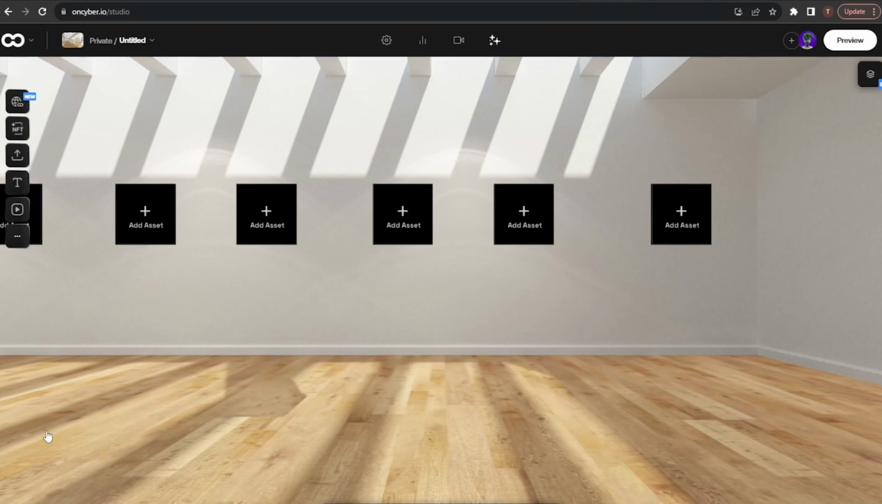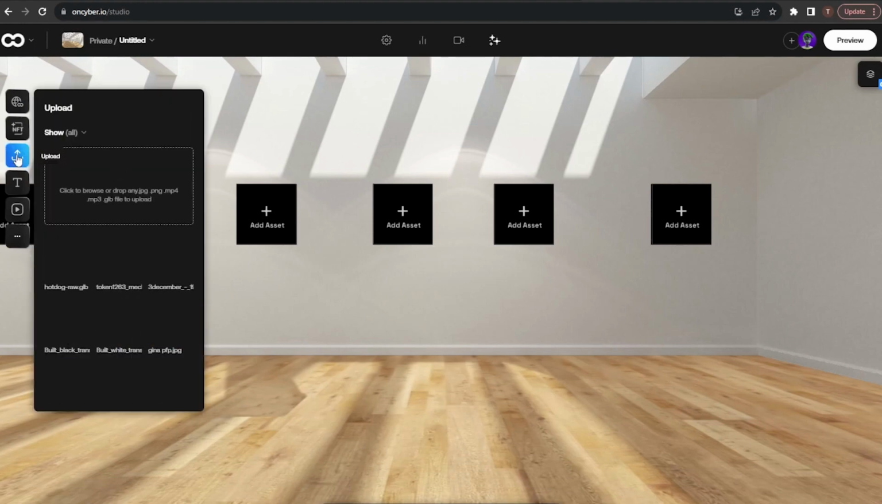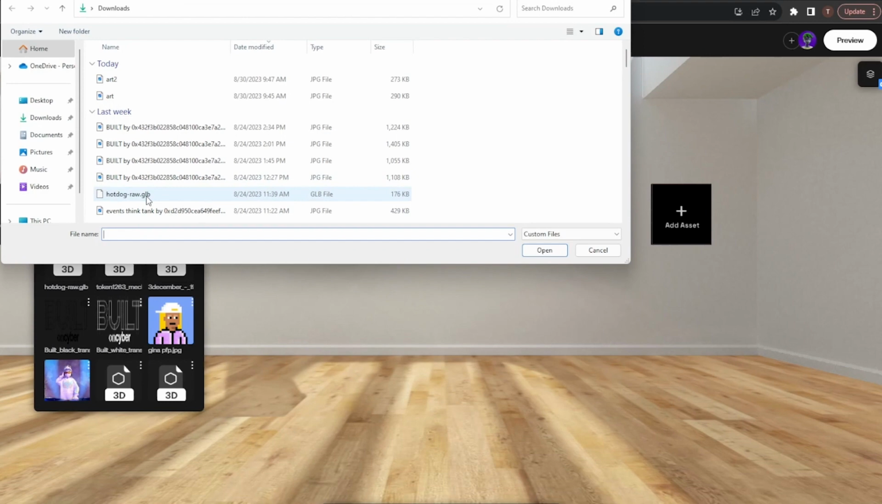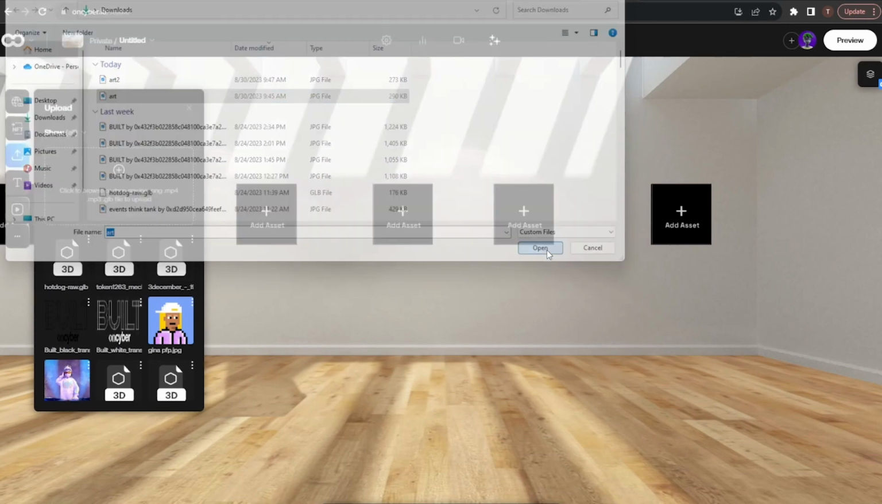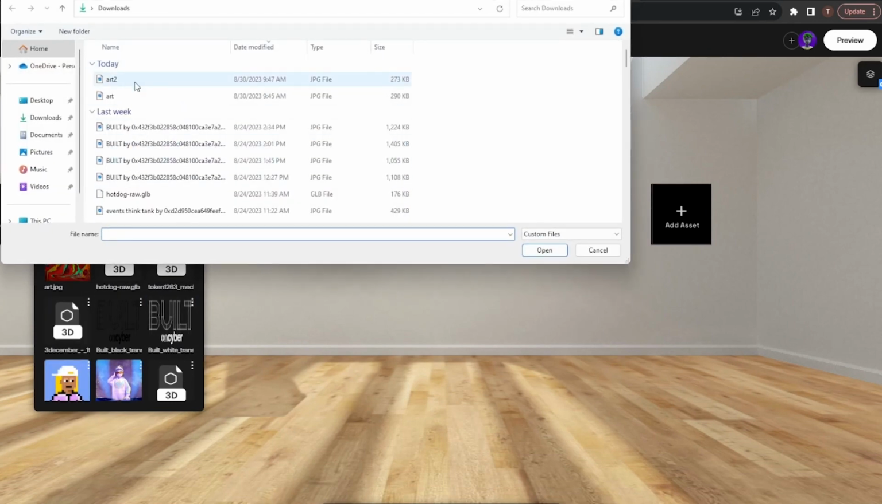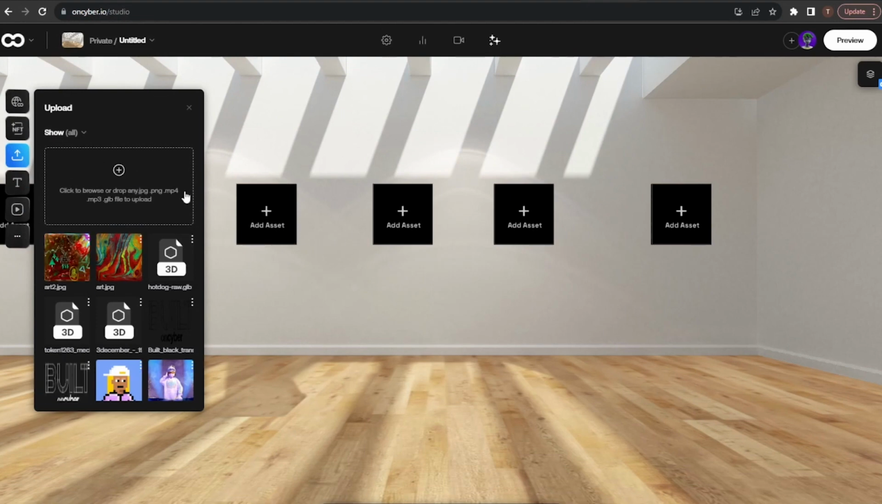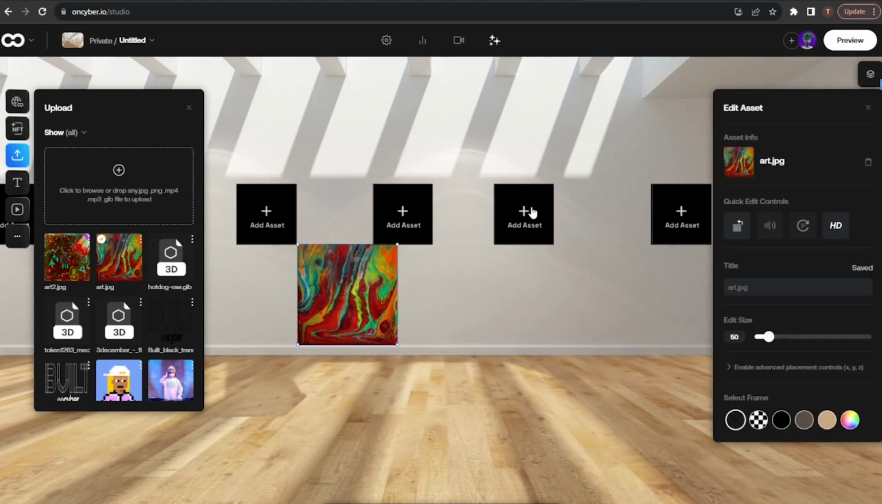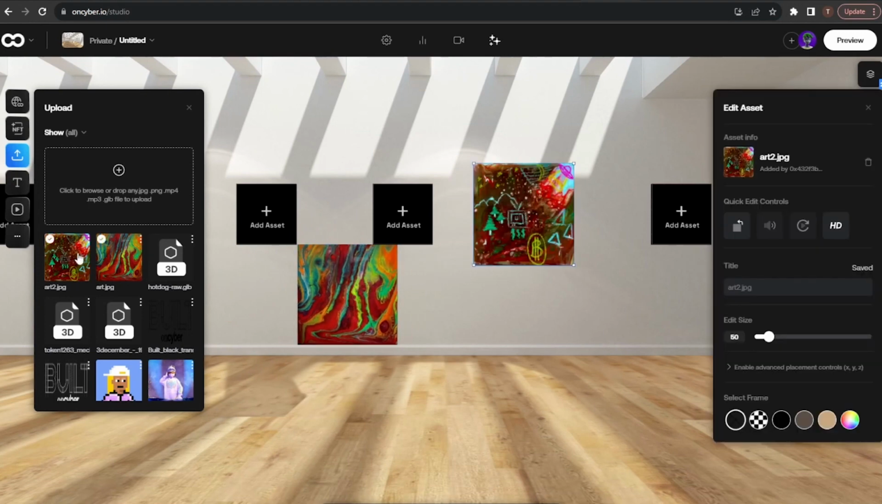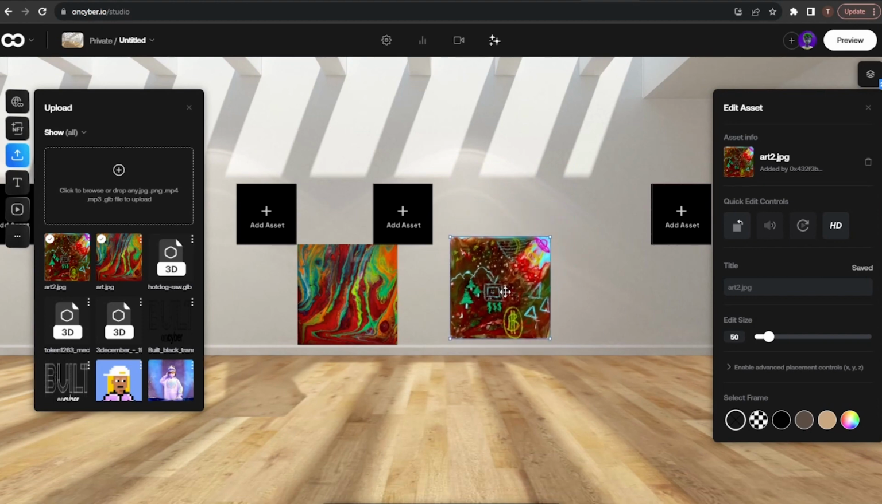To start, I'm going to upload a few of my images from my computer. I'm going to go on the left rail here and hit the upload tab, and then I'm going to click to browse my files. I'm going to add this art piece, as well as this one. We make it easy to upload any JPEG, PNG, MP4, or even GLB file that you have on your computer and put it straight into your gallery. After it's been uploaded, I could drag it right onto the walls like so, or I could add it by clicking on one of the frames and then adding it like that.